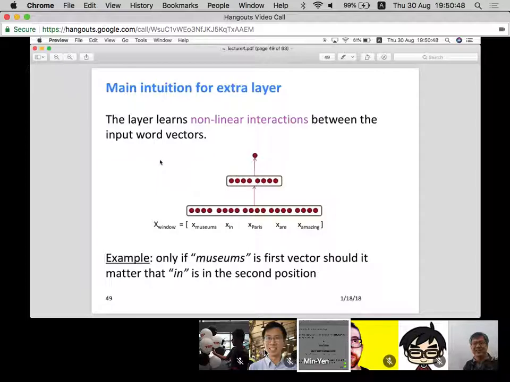Jin already said earlier that we add the extra layers so that we get some nonlinear interactions between the word vectors. So that we can understand that only if museums is the first vector, then it should matter that in is in the second position. So that we can take into account some ordering effects between the words.